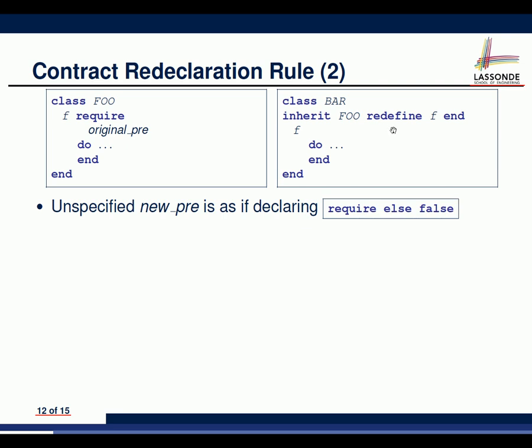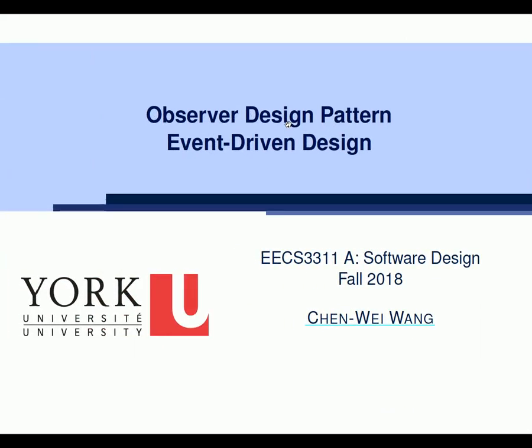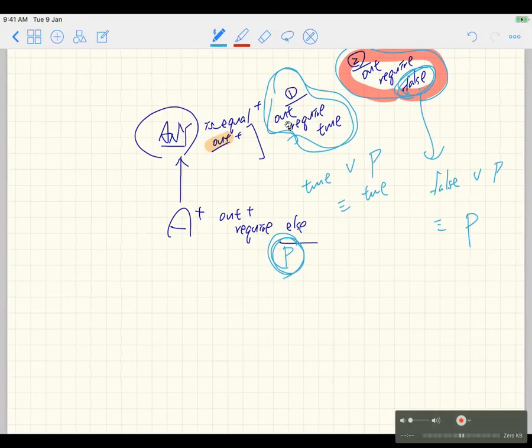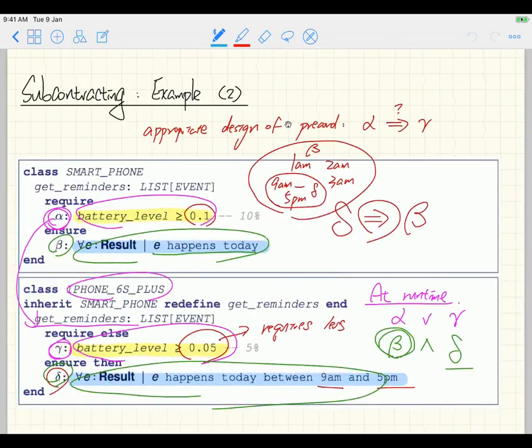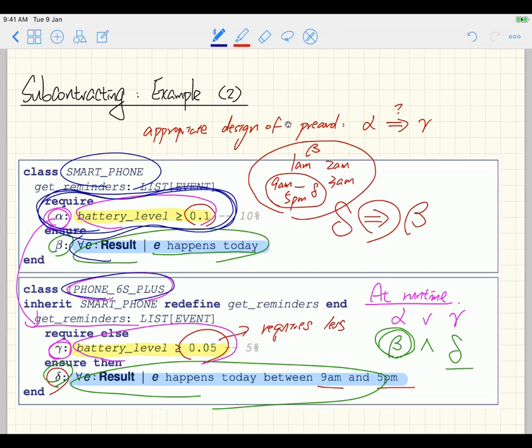So why is that the case? If you don't have it, let's go back to our smartphone example over here. Let's say this is the parent class, smartphone. We keep this require over here, the blue one. We keep that one there. And then now let's say in the subclass iPhone 6s Plus, for the moment, we simply don't have this. We simply have no precondition over here. So what does that mean? Just no precondition.